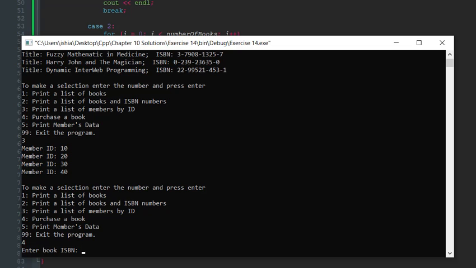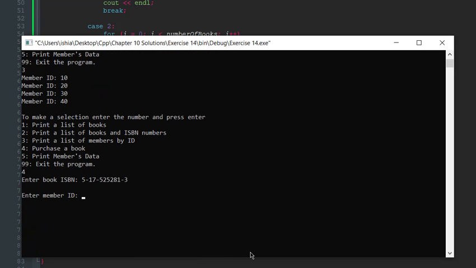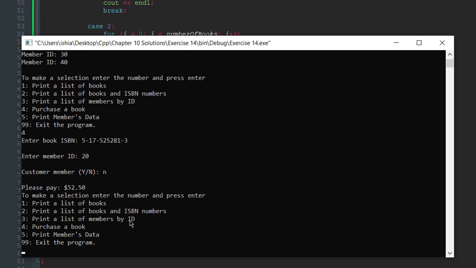Enter the book's ISBN. I'm going to buy this book using this ISBN. There we go. Enter member ID. We're going to buy it through 20. And you see that customer member, please pay $52.50. Nice.